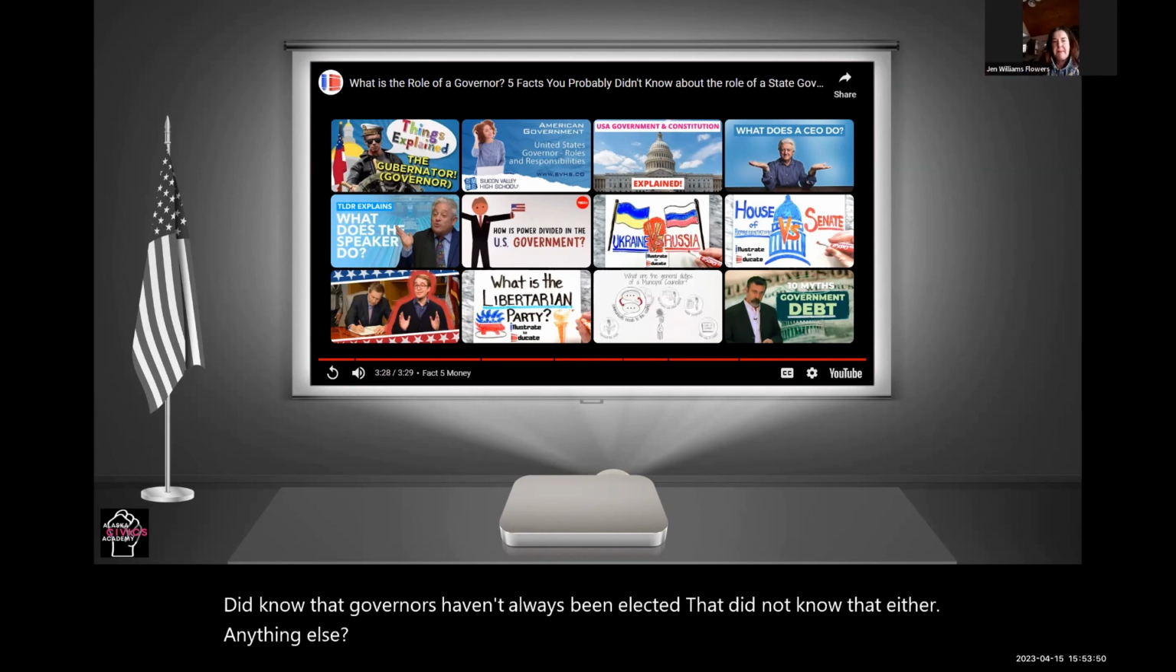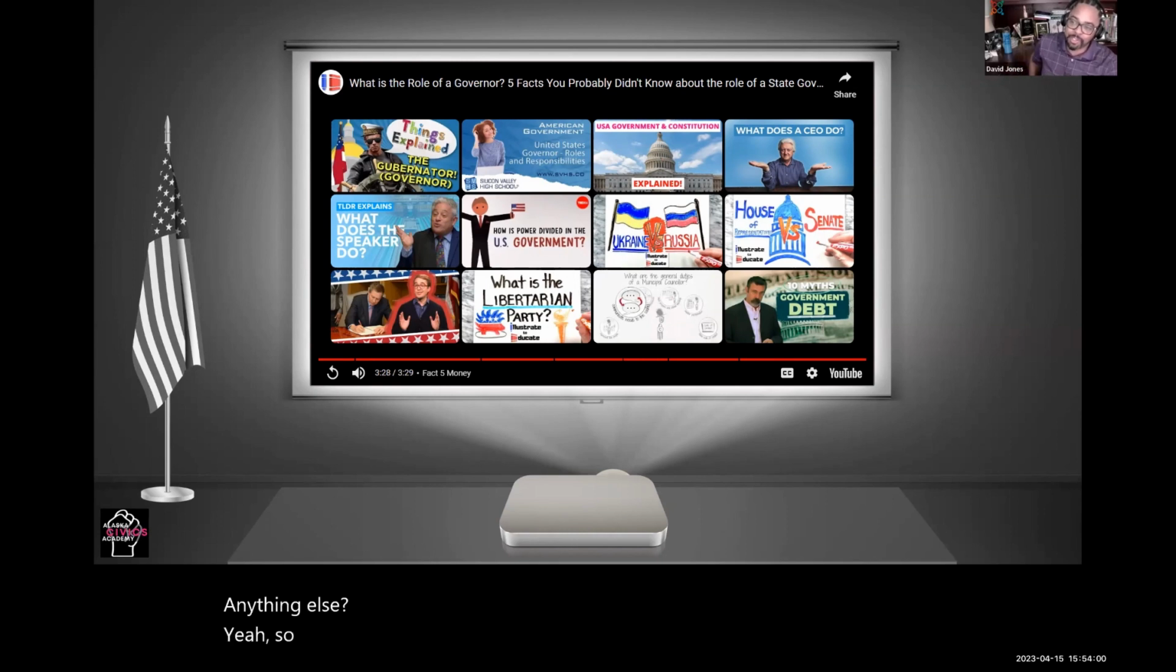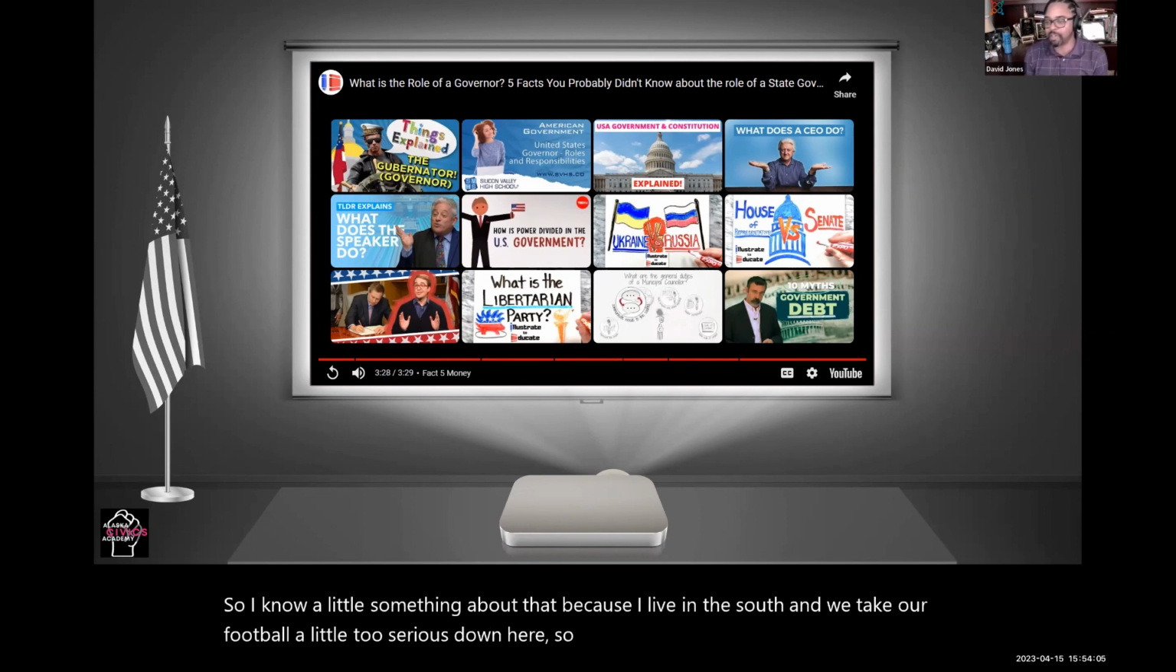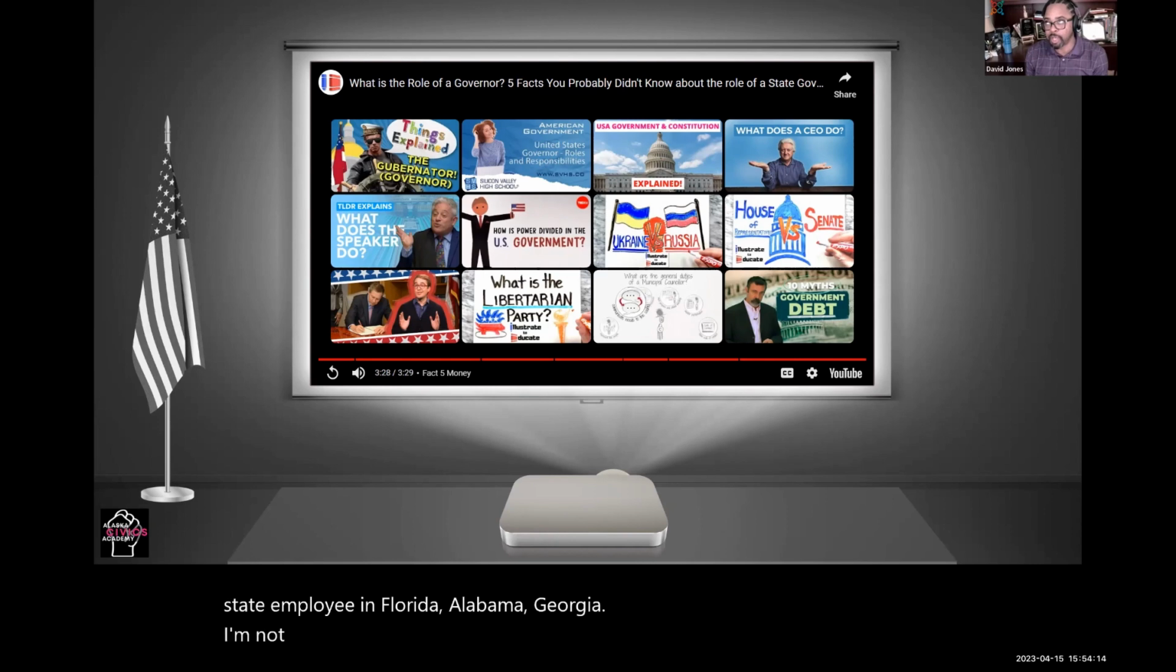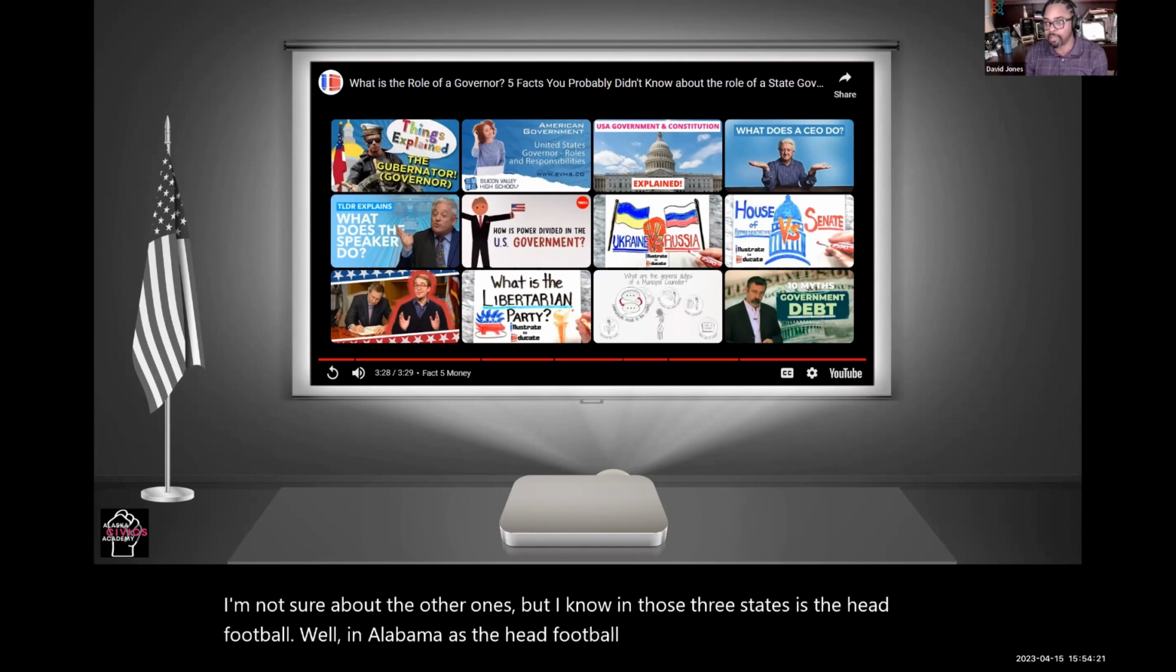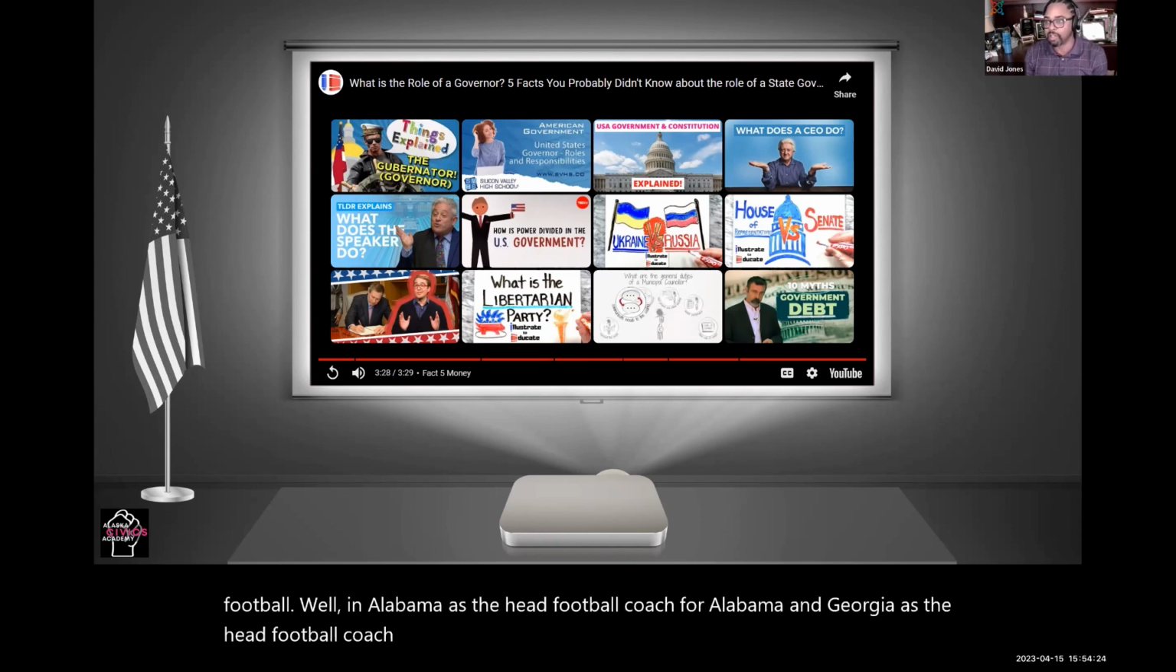I didn't know that basketball coaches and football coaches made more than the governor. I don't know about that. Yeah, I know a little something about that because I live in the South and we take our football a little too serious down here. So college football is very real. The highest state employee in Florida, Alabama, Georgia, I'm not sure about the other ones, but in Alabama it's the head football coach for Alabama, and in Georgia the head football coach for Georgia. They're the highest state employee.